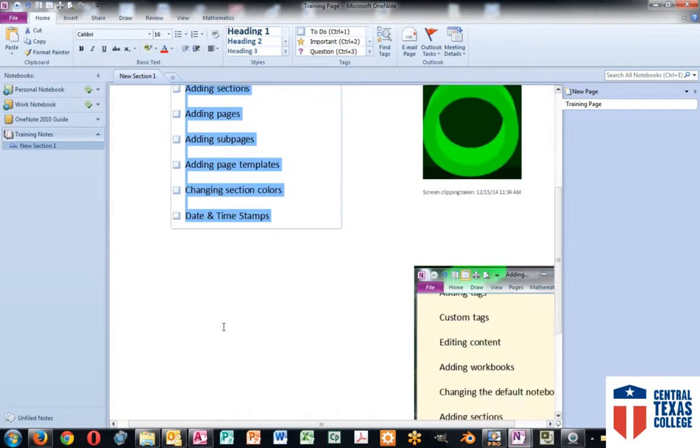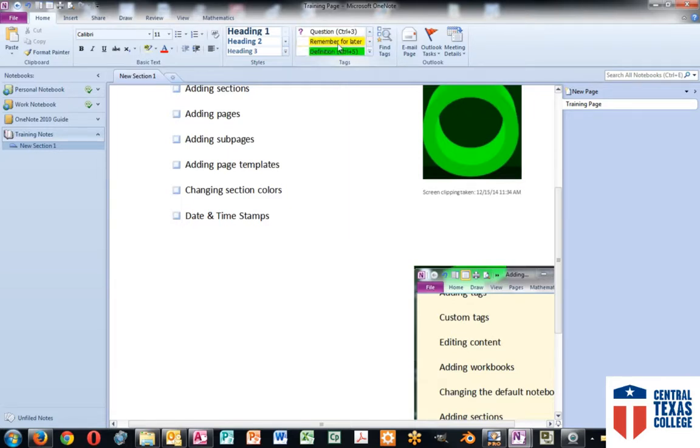You can add a tag before you type any text. For example, I can come up here and I'll click the remember for later, and then I just type stuff here. And you'll see that as I type the information, it adds the tag to it. If I add a second line, you'll see the tag does not carry down with it.